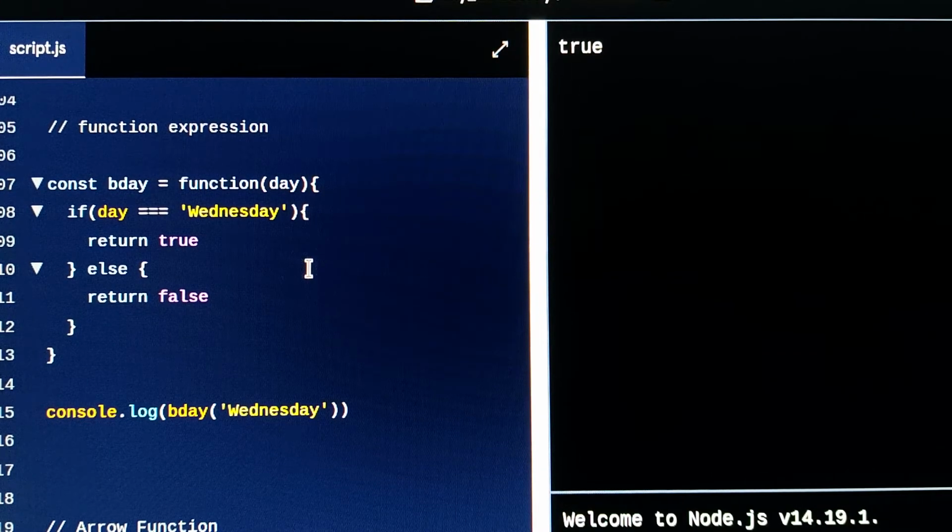So again, the way you write a function expression is you declare a variable, so const bday, that's what I'm going to call this variable. You assign that to the function by writing function. You have parentheses and curly braces because it's a function. Again, like an if statement, you have parentheses and curly braces. Inside the parentheses, you'll put a parameter if you want a parameter. And then inside the curly braces, you'll tell the function what to do. So that's how to write a function as an expression, a function expression.